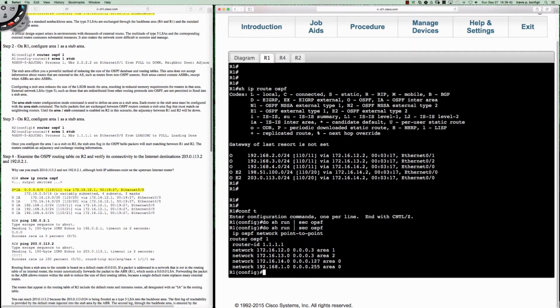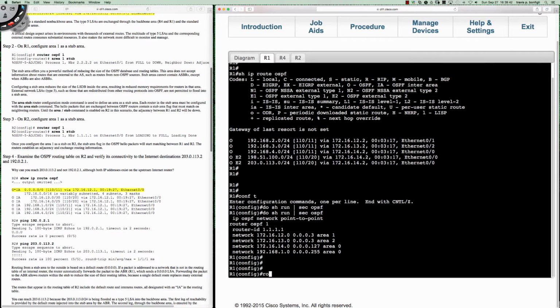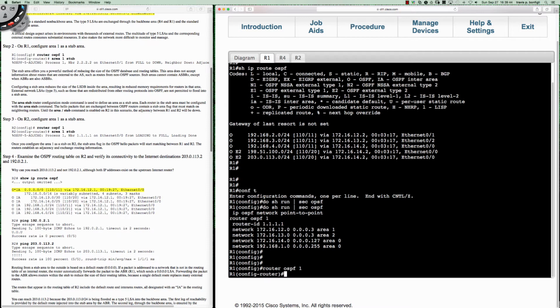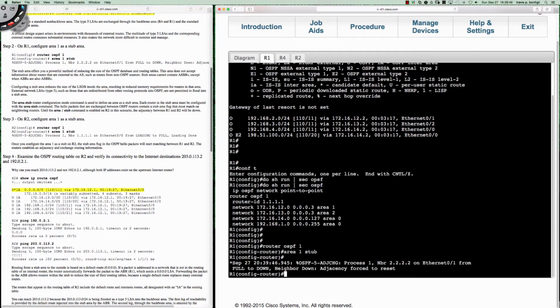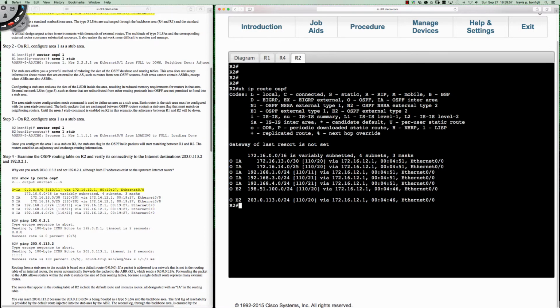So we've got the router ID, we've got our network statements there. So I'm just going to say router OSPF 1, and we're going to say area 1 stub. Now again, we're making this a stub area, not a totally stubby area. And you're going to see the difference here when we go take a look at router 2 in just one second.